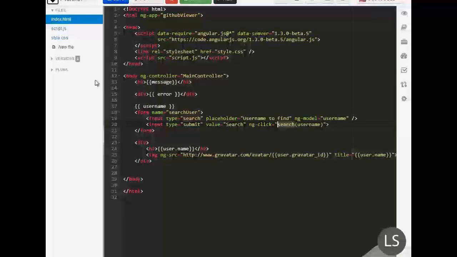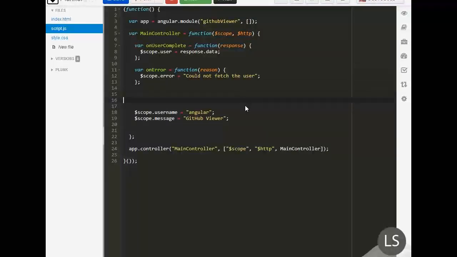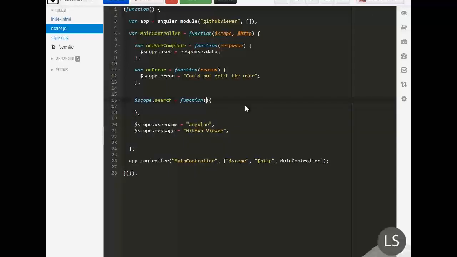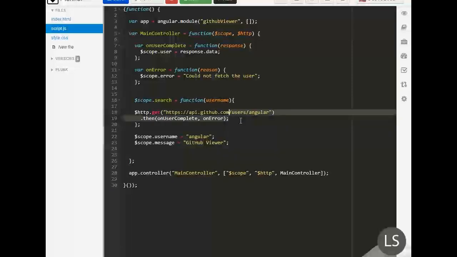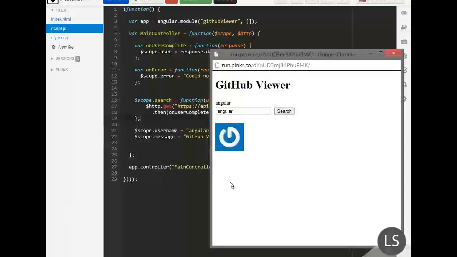Now we can go and let's implement our search. Inside the controller, instead of immediately sending off an HTTP GET request, I'm going to create a search attribute on my scope and have that equal a function that takes a username parameter, and then I will send off the request, and I need to include that username in the request. Essentially, instead of hard coding Angular, we're going to add in username. And now let's flip over into the preview window and see how this works.